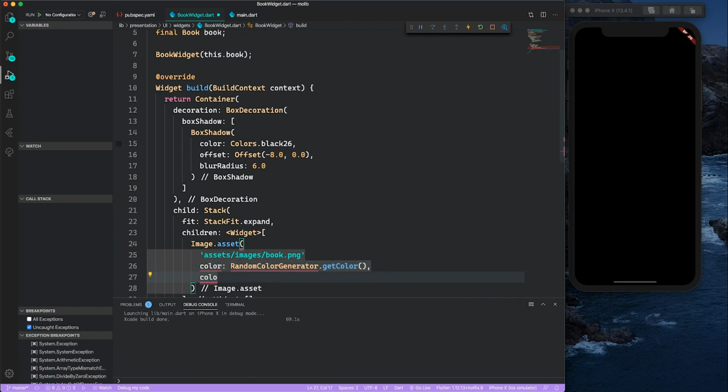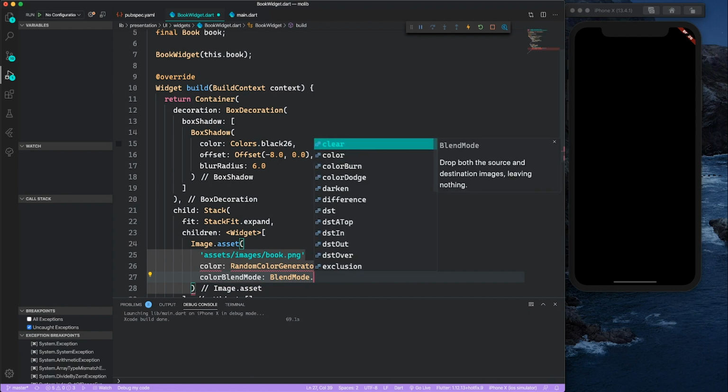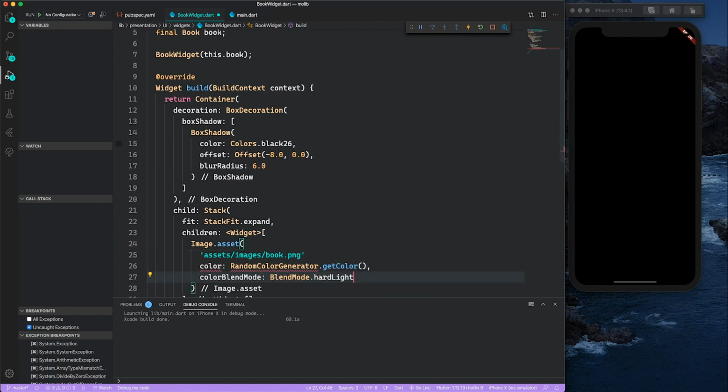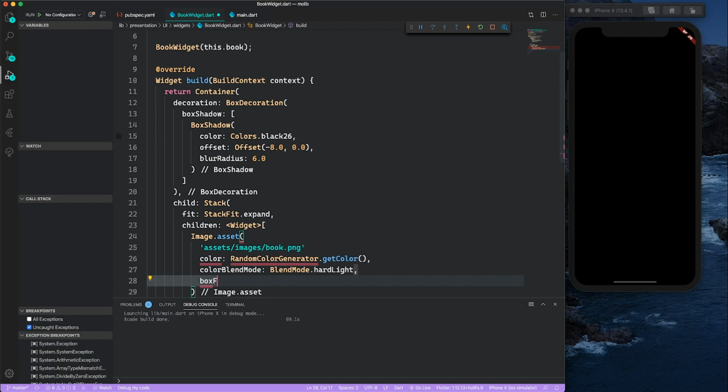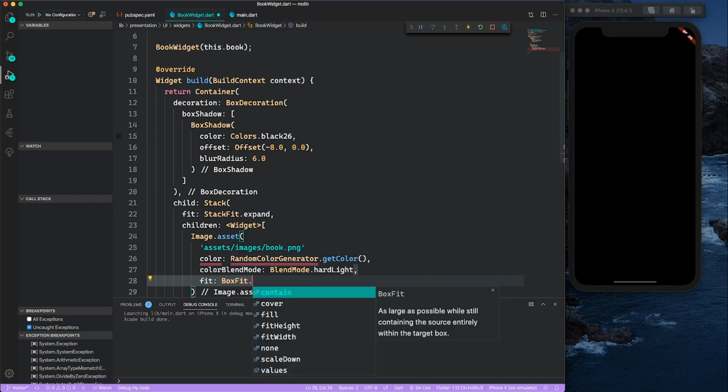And then the color blend mode would be hard light. I find that this is the best mode that blends the color that is generated with the white background of the PNG, the book PNG image. And I'm going to say fit equals BoxFit.cover.